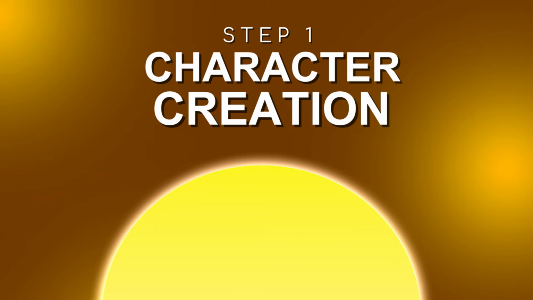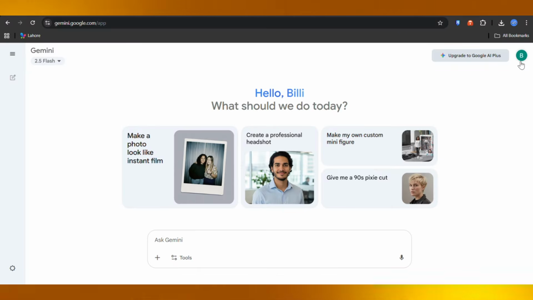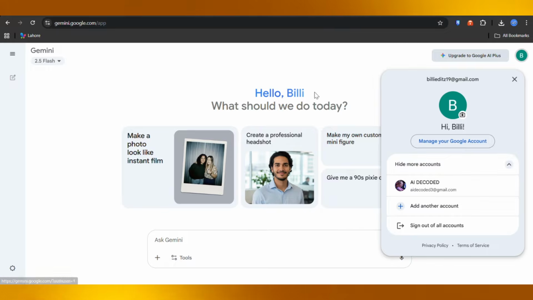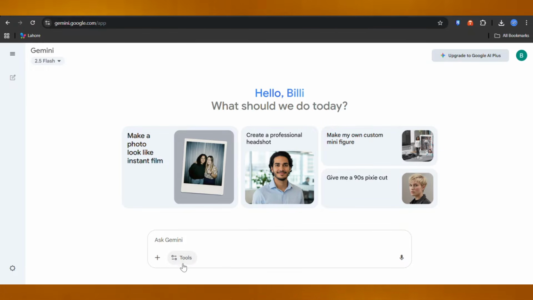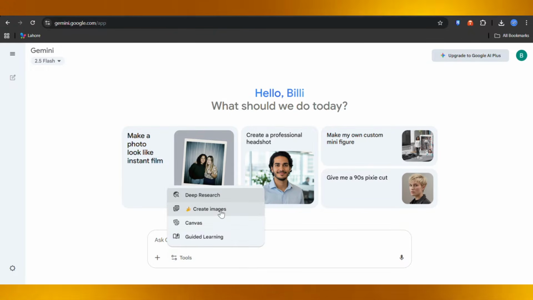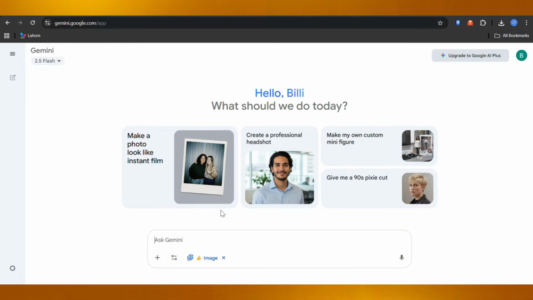Generate your first character image. First things first, open your browser and head to Google Gemini. Sign in with your Gmail. Once you're inside, go to Tools and Create Images. All right, let's start by creating our main character. So I'm typing a quick prompt.